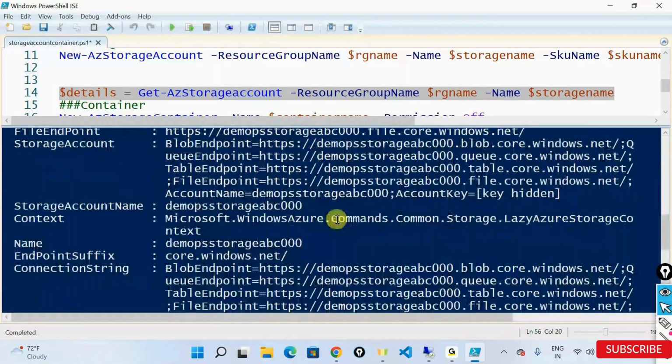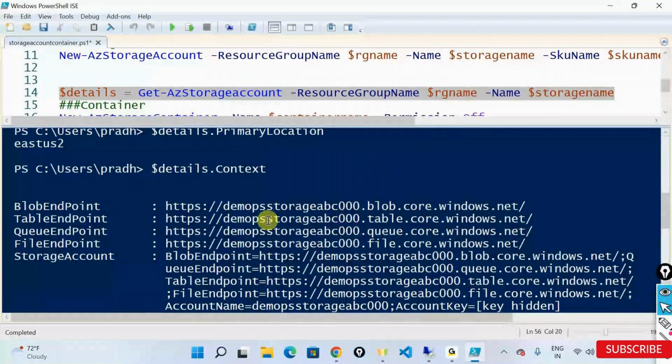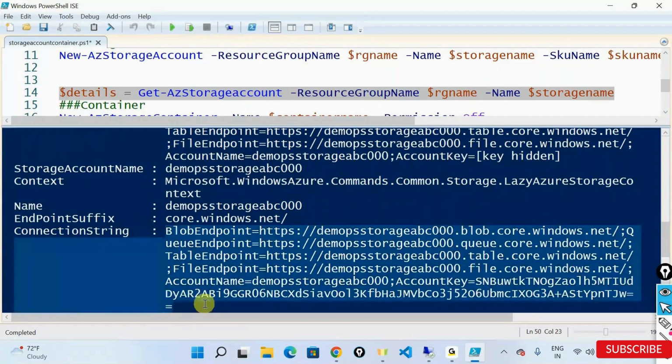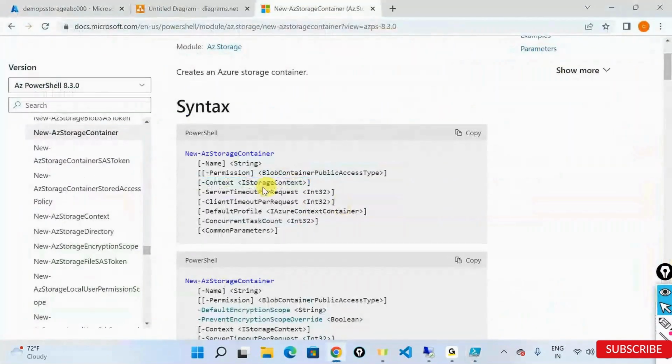Do you see what it is now giving me? URLs. Scroll down. It's also giving what? Connection string. This is what the new-AzStorageContainer is expecting. I need the context of the storage account you are creating. It's not just the name, but it is the URL of the storage account. It's also the connection strings of the storage account so that I can use all these things and then go ahead and create a container for you.